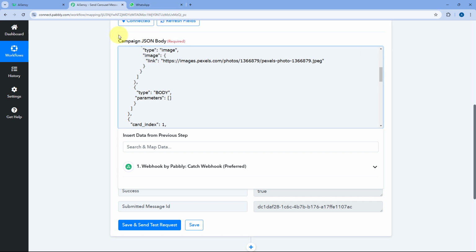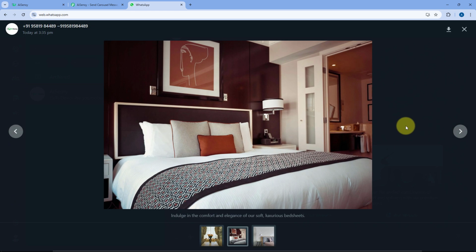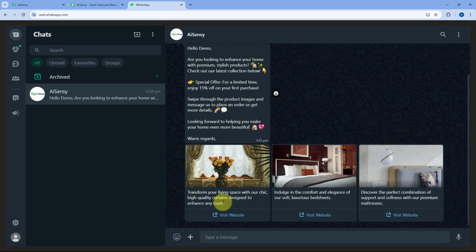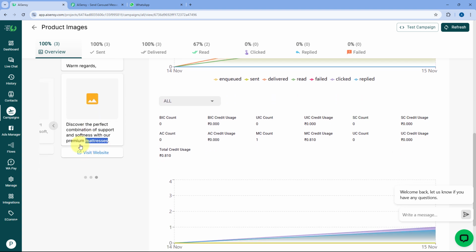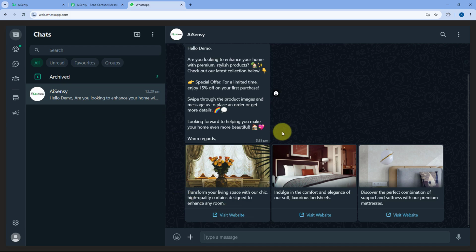So in this way, using AiSensy, you can send carousel messages on WhatsApp, and using Pabbly Connect, you can automate the process of sending these messages as well. So we have the exact 3 images whose link we have added over here. The text below these images is the same text which we have added in the card while creating the template. And also while creating the template, we have added some buttons over here. We have the same buttons as well.